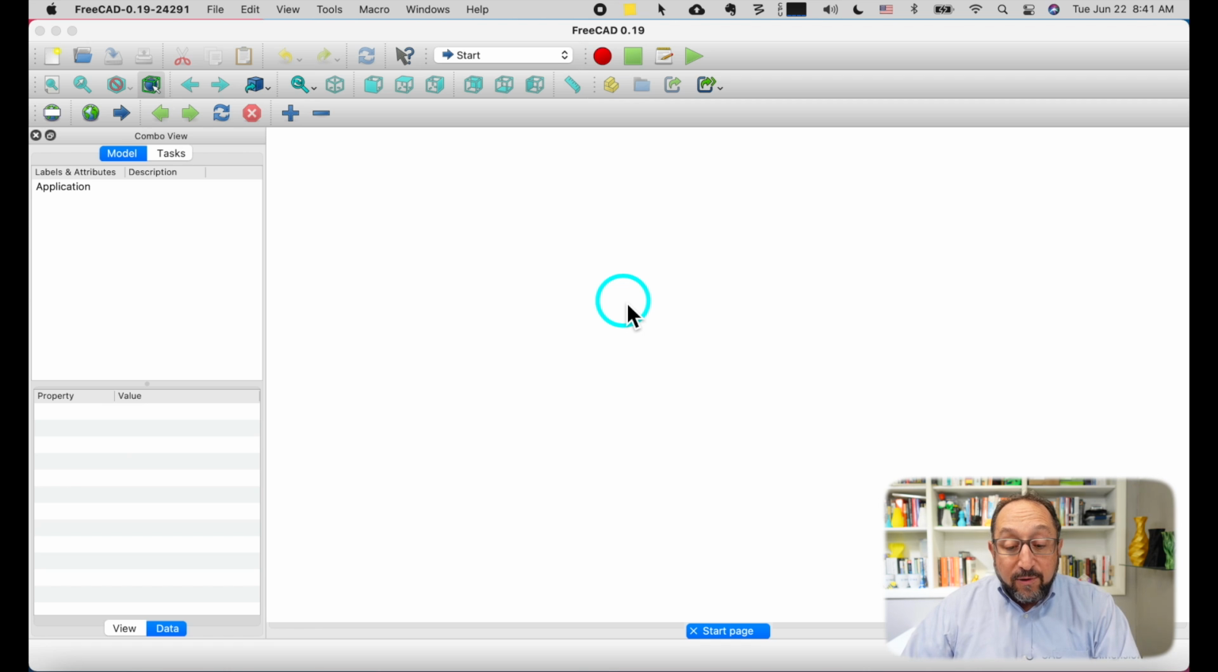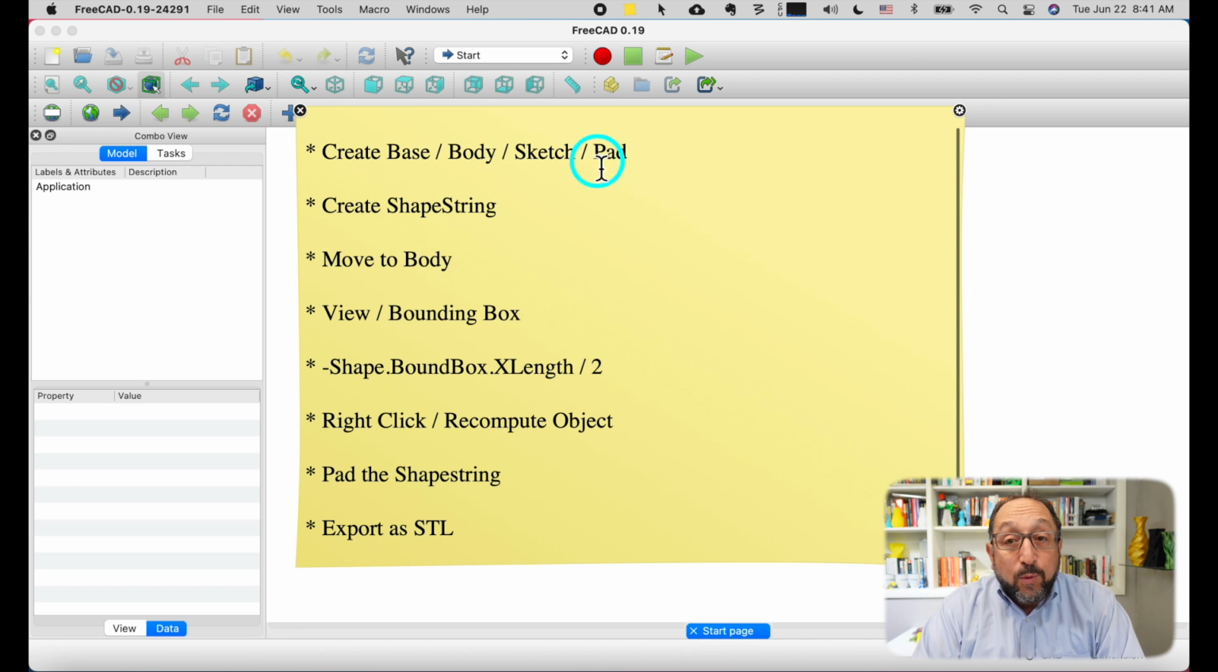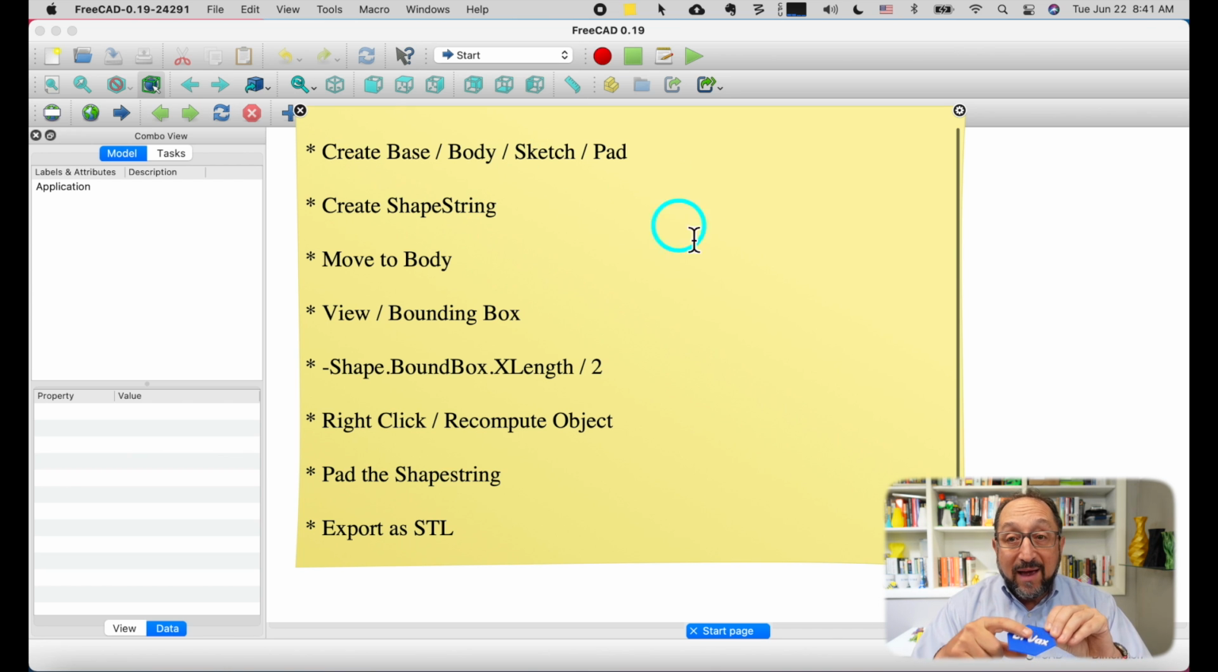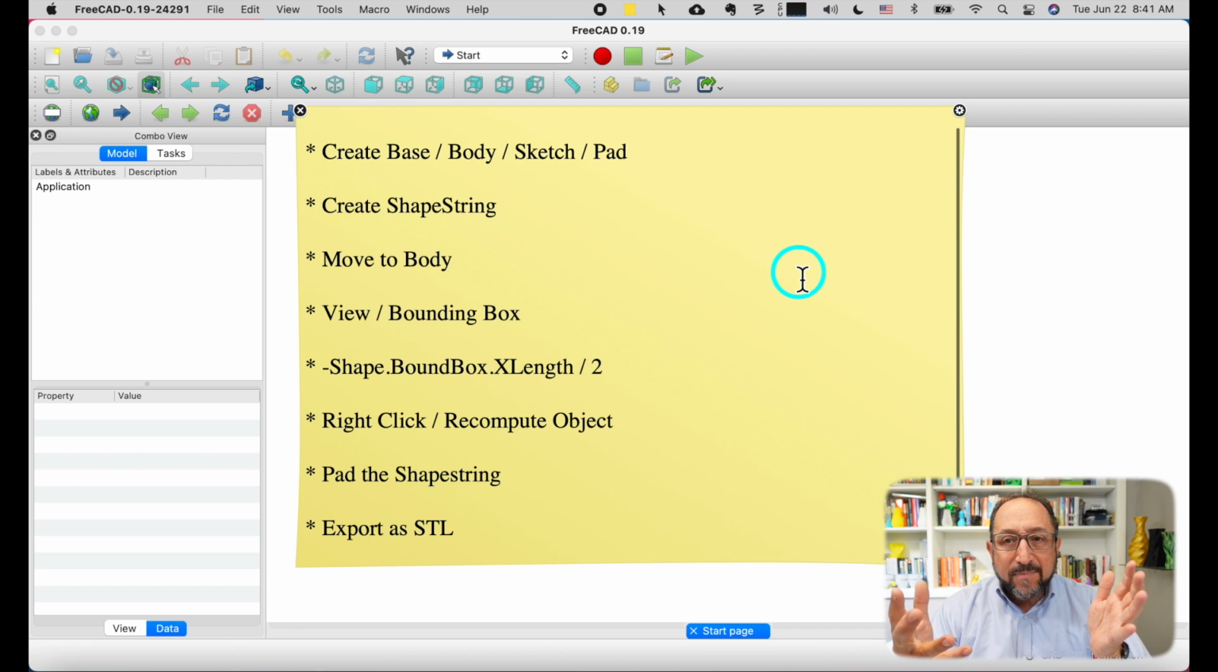Before we start drawing, let's go through the steps we're going to cover. The first thing we're going to do is create a body, create a sketch, and extrude the base. Then we're going to create a shape string. A shape string is text that you have the ability to manipulate as an object. It's really text almost as a sketch. We're going to move that shape string from a standalone entity into the body.